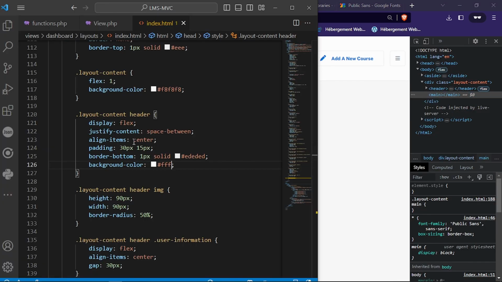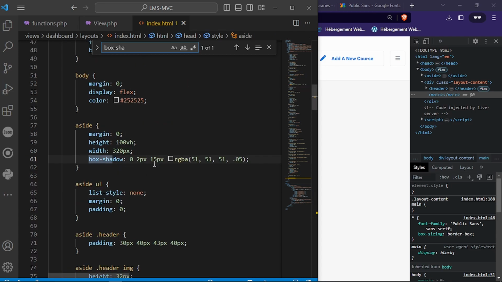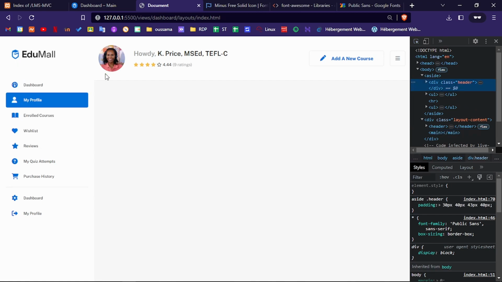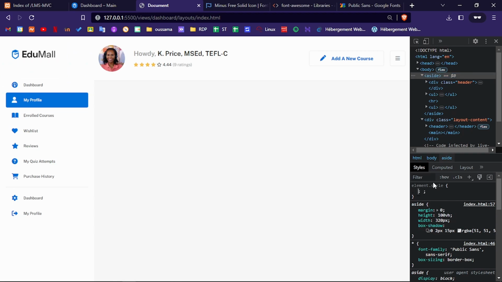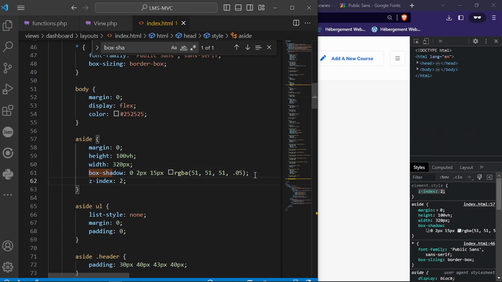Is the box shadow still working or not? The box shadow is in the aside. Aside has the box shadow. Z-index 2. Okay, we need to add a z-index for the aside to be more visible.